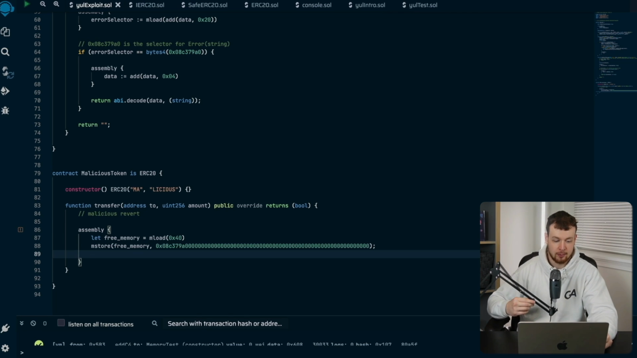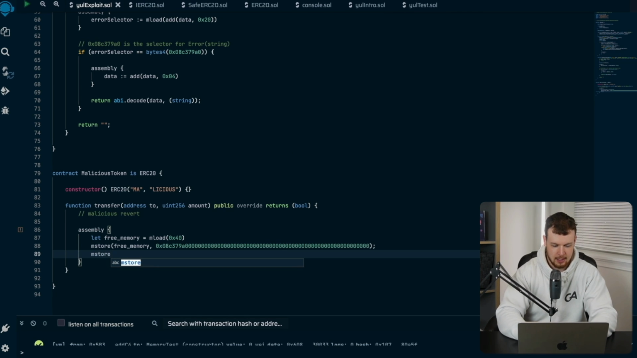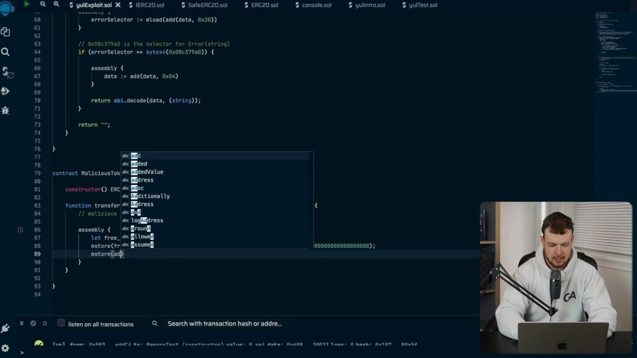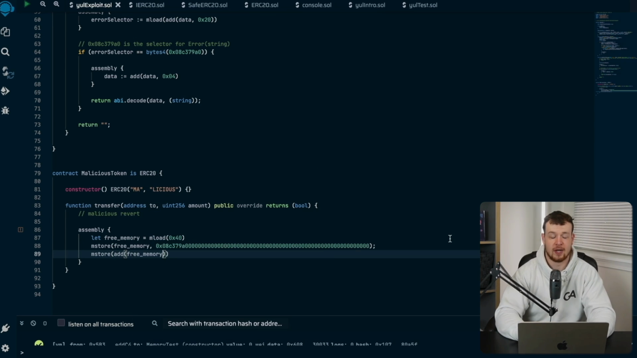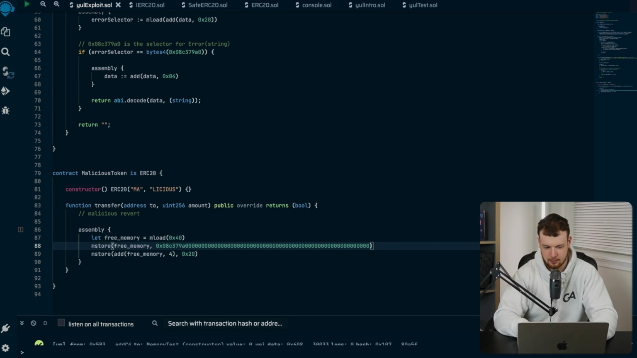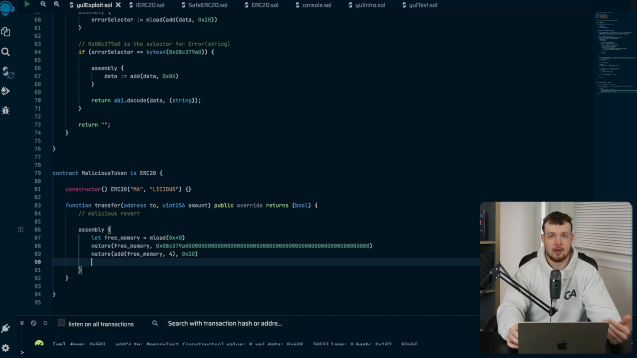Okay, so now what we need to do is store at an offset of the free memory pointer. Remember, we have to offset it by 4 bytes. We're going to store an offset for our string here, and I actually don't need the semicolon. And the offset is going to basically point to where the information about our string begins.